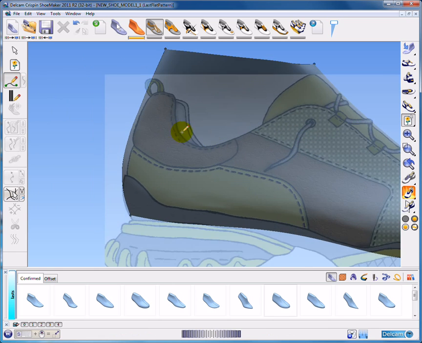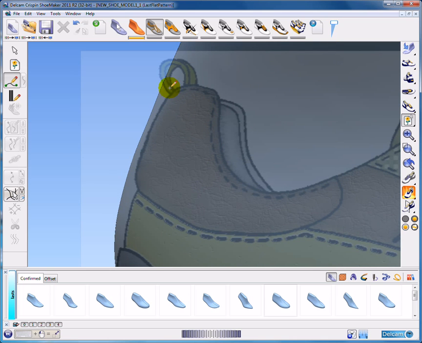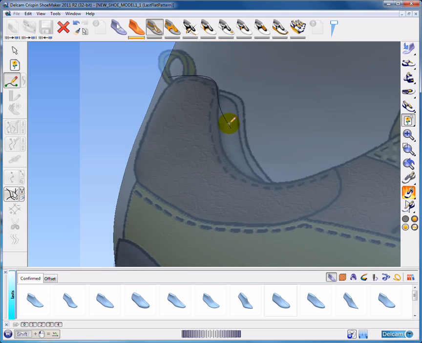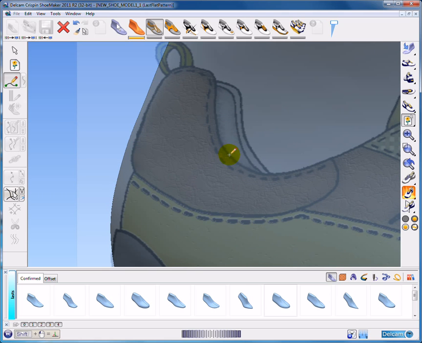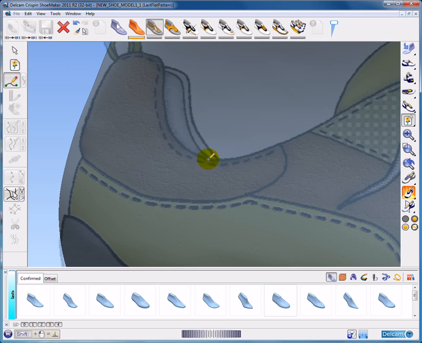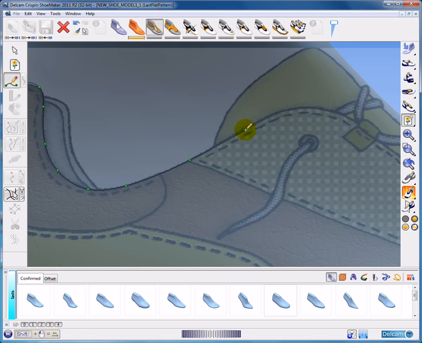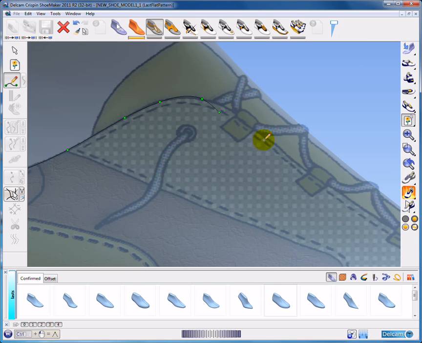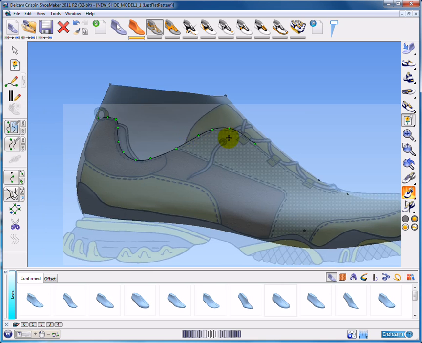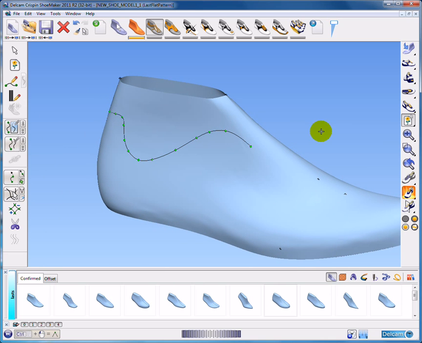So we can now use that image to sketch through as a stencil to start creating our construction curves, in this case to possibly recreate this design. So we're sketching straight through the imported image directly onto the last itself, like so. And again, if I just rotate the view, you can see there's the curve created.